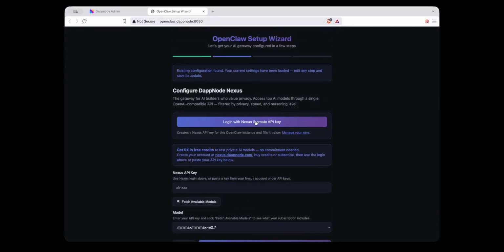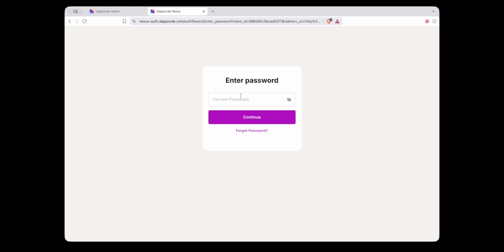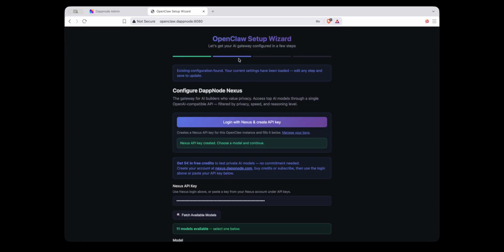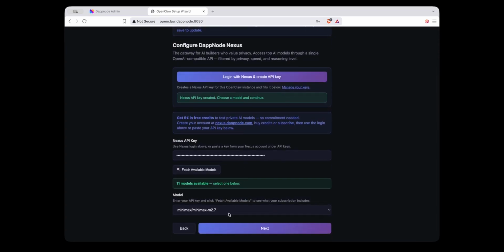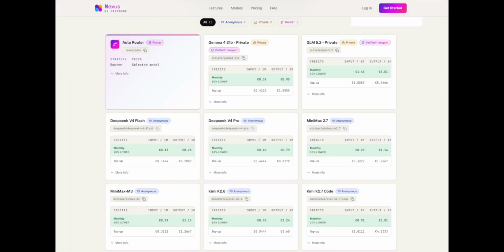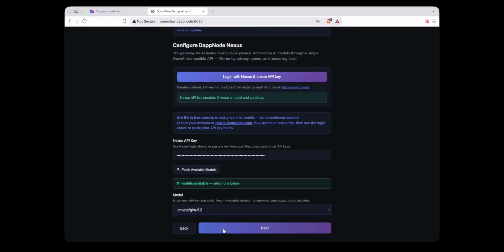Sign in to your Nexus account or create one if you don't have one yet. After signing in, the wizard connects my account automatically. Now choose your model. Models labeled private use verifiably confidential inference. Models labeled anonymous conceal your identity, but the model provider may still process the prompt. We'll explain that distinction in the next section.